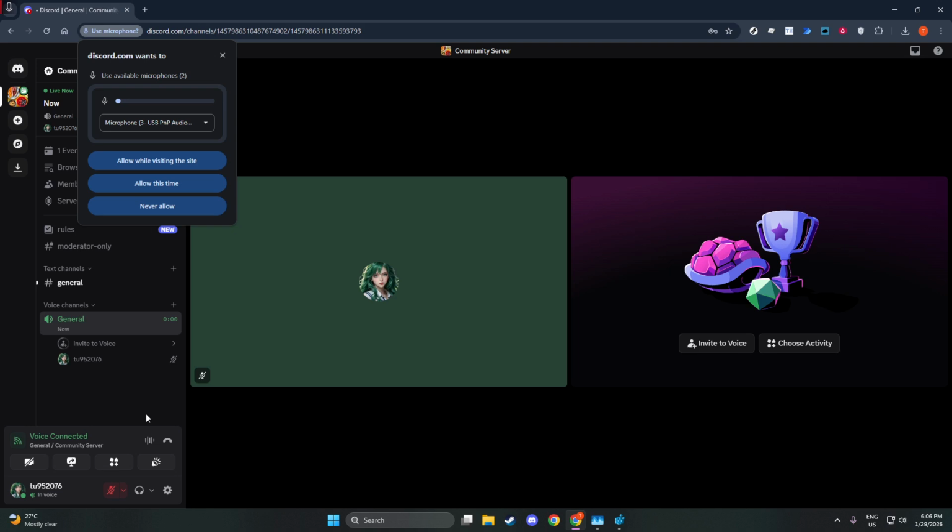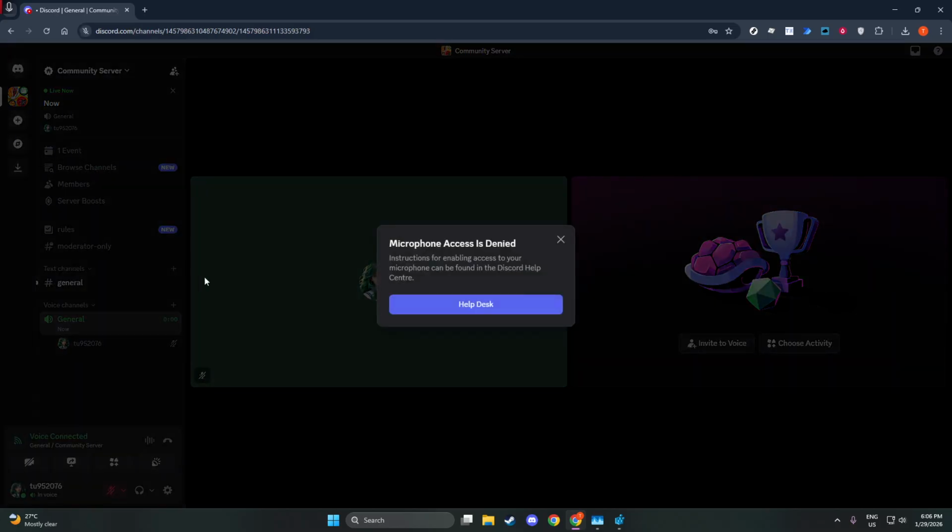Before joining, it's smart to have your microphone and headphones ready and to minimize background noise. If you run into trouble, try reloading the event page right at start time. That's it. Open the server, find events, select your event, mark Interested or Going, and hit Join when it's live. You'll never miss a community moment again.